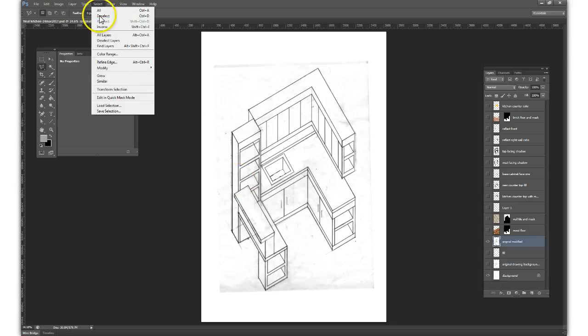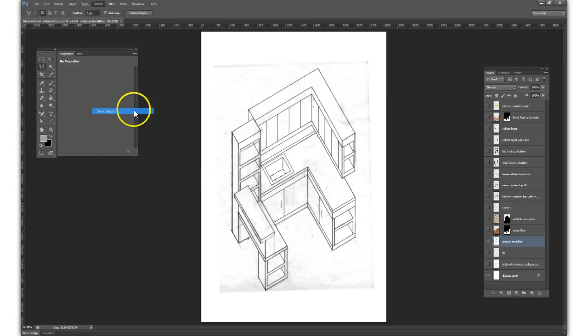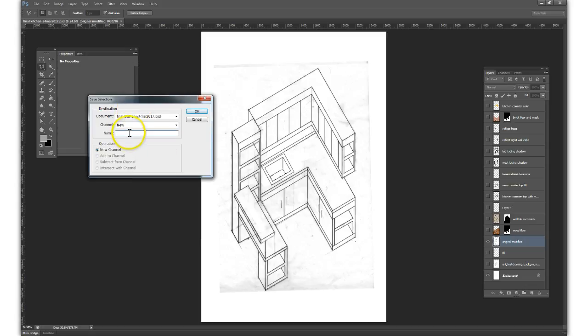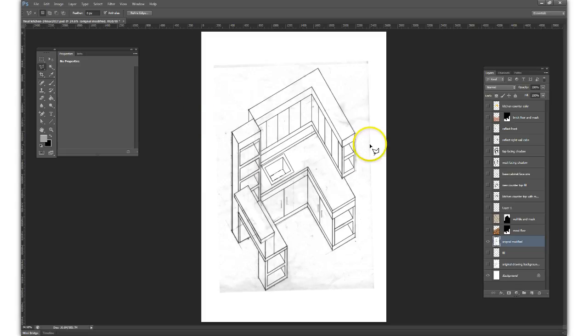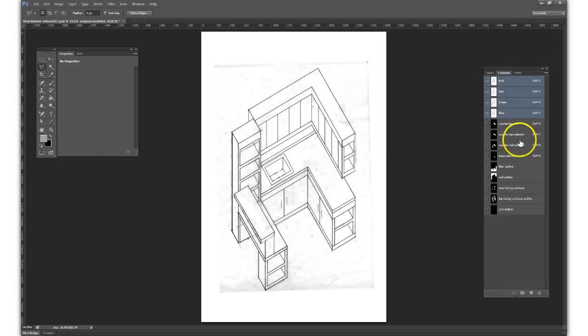The first thing I want to do is save that selection, and I'm going to give it a name called Sink Bottom. Hit OK. Now, where does that live? That lives in this tab called Channels.